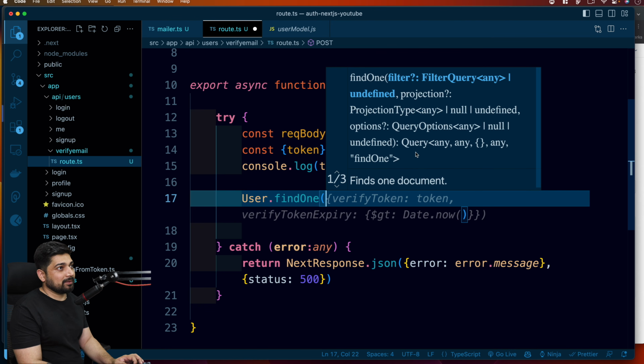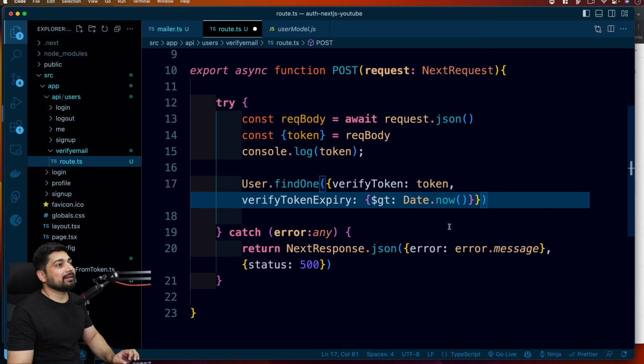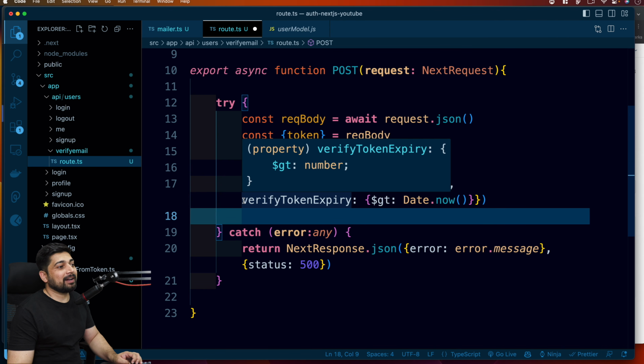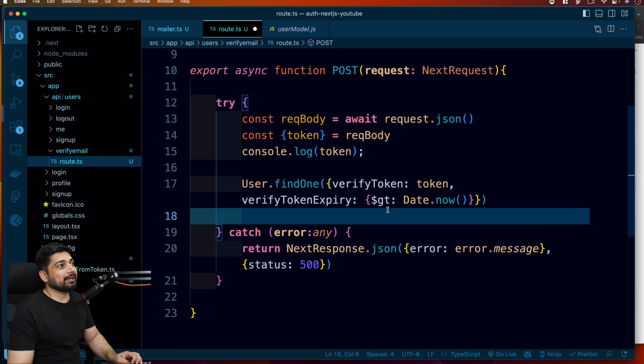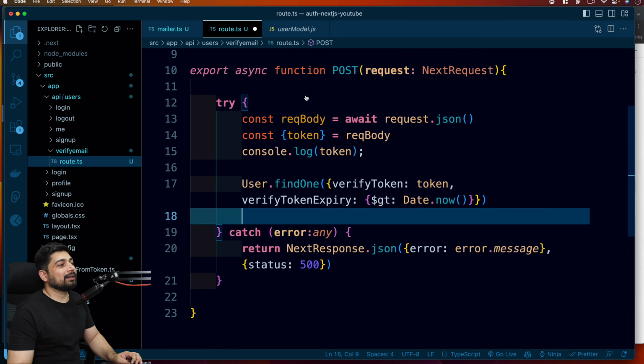And this time, it will be finding based on the token and whose expiry time is greater than now. So obviously, if the token time has expired in the past, whatever the time I have set there, I don't want that. So two conditions need to be true now. I have to find the token as well, and the verify token expiry should be like that. So verifyTokenExpiry comes from the model itself. This should be greater than the current time. So obviously in the future, I can verify. If it is already in the past, I cannot.